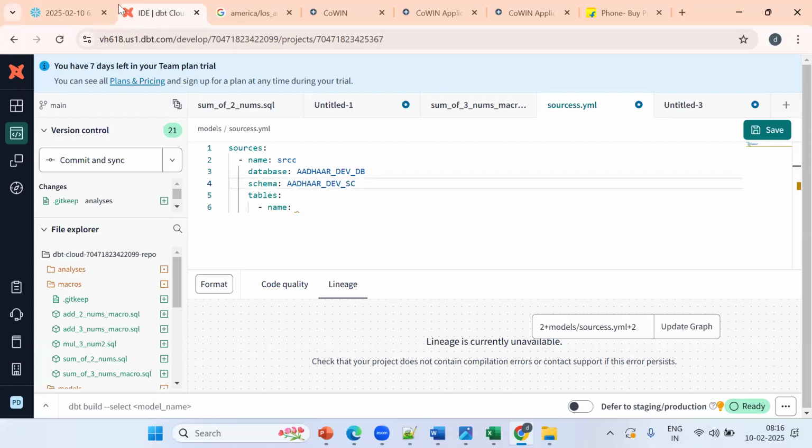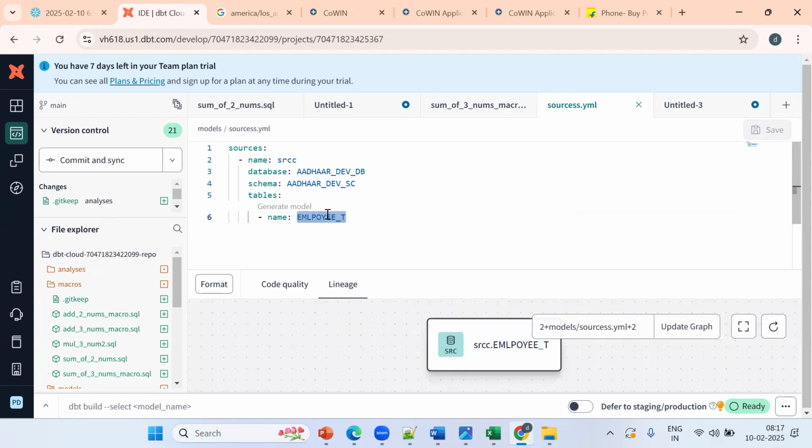Okay, now which object do I want to refer to? The employee object. Is this case sensitive or not? Tell me, yes or no? It's case sensitive. Okay. Now how do we access this object, by using which function? By using the source function.